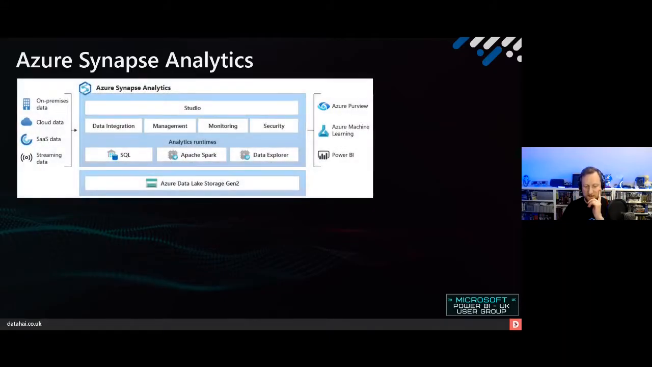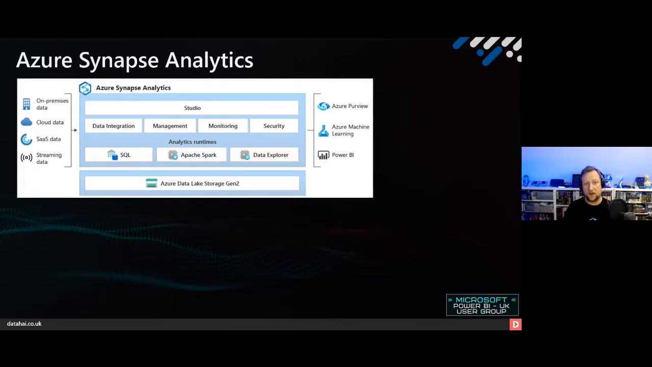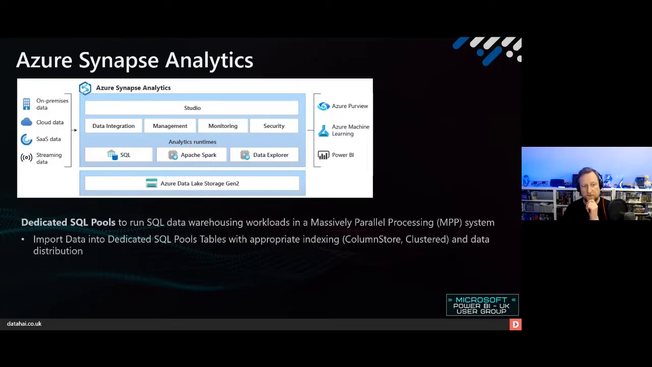With Azure Synapse Analytics, there should be an introduction slide to this deck. It seems to have skipped straight into Azure Synapse Analytics. Not a problem, that was the first slide anyway. Essentially with Azure Synapse Analytics, you've probably seen this graphic before, because Synapse Analytics is several services all rolled up into one platform. We're going to be concentrating on two of those services today, which is the dedicated SQL pools. Up there in that graphic, you can see SQL, next to Apache Spark, next to Data Explorer. Within that SQL area, there are two pools that we can use.